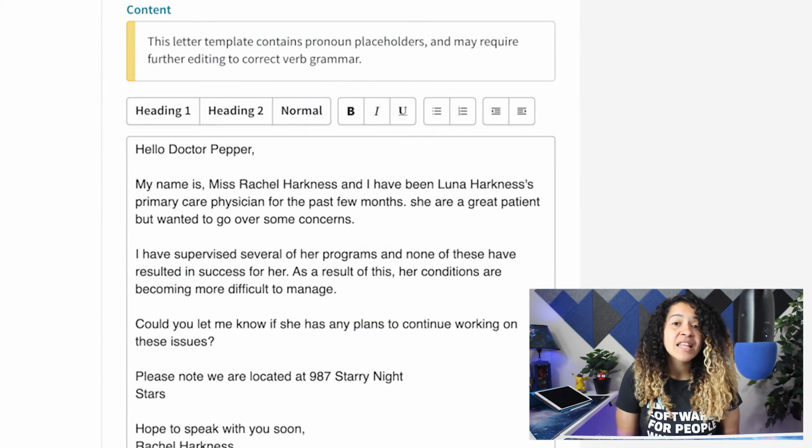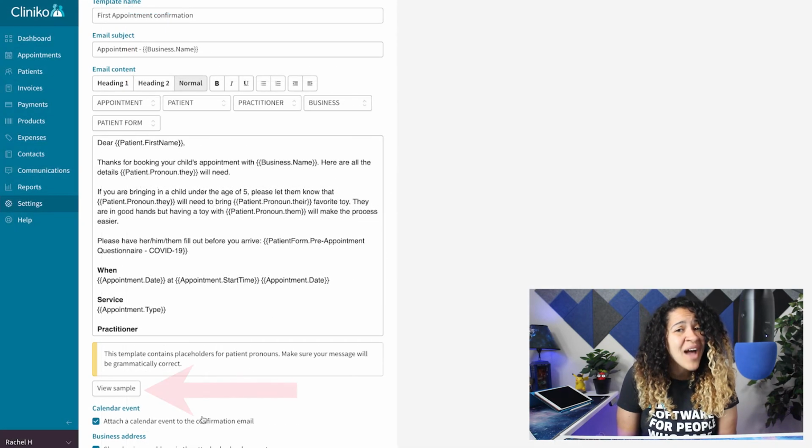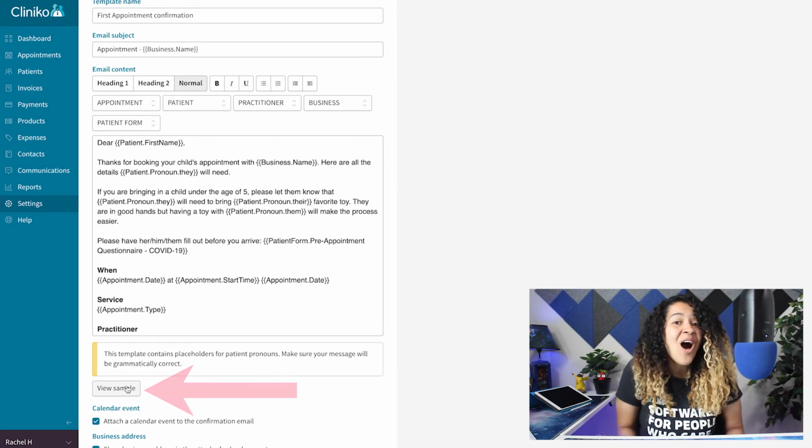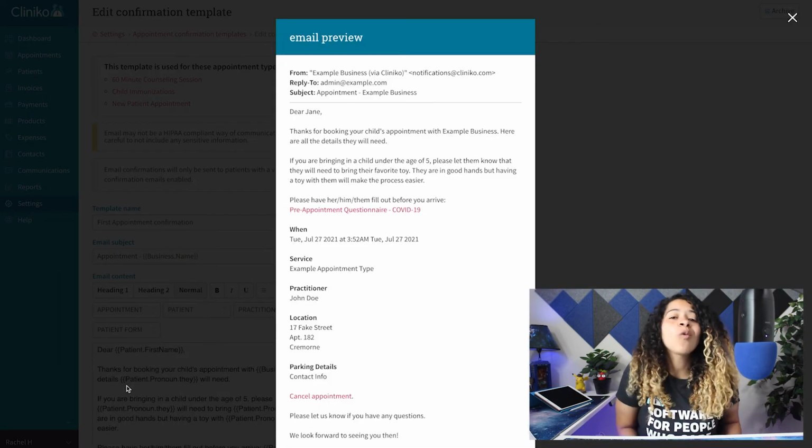Just note, when writing letters to your patients, you'll be able to, of course, make any changes as needed. But make sure to view an example email for your confirmation and reminder templates, as they are sent automatically when booking or 1 to 5 days prior to the appointment.